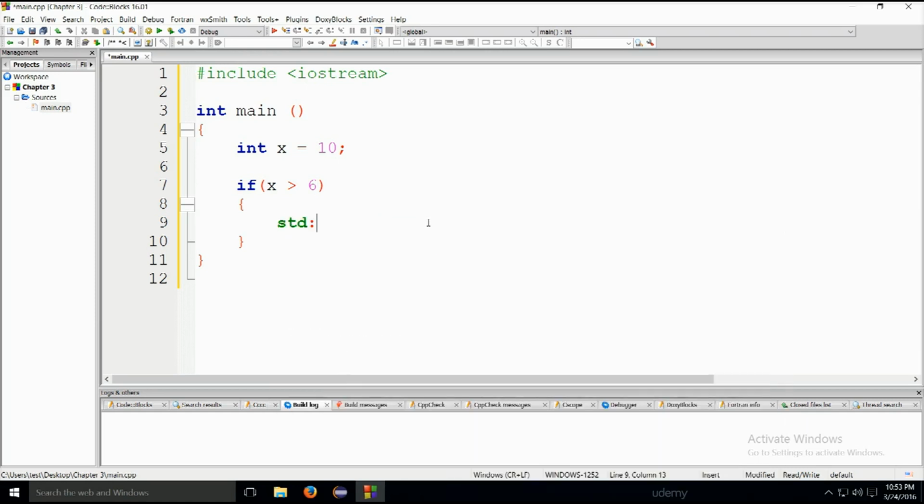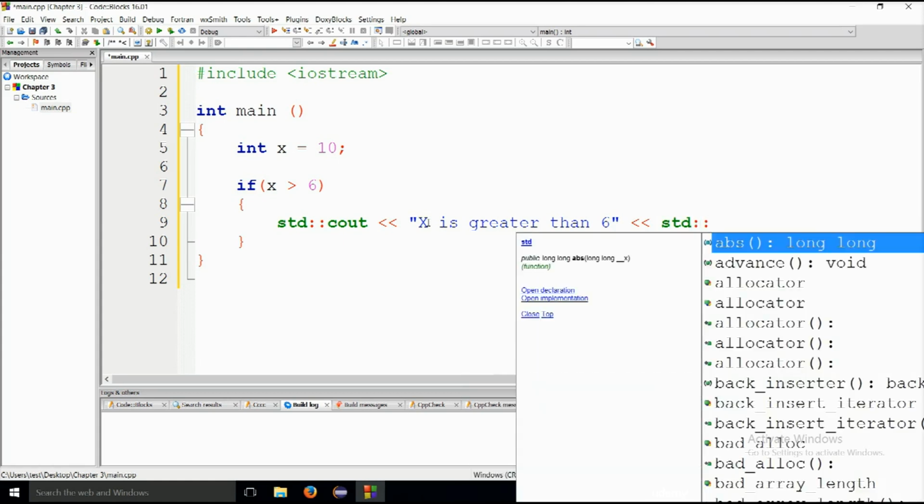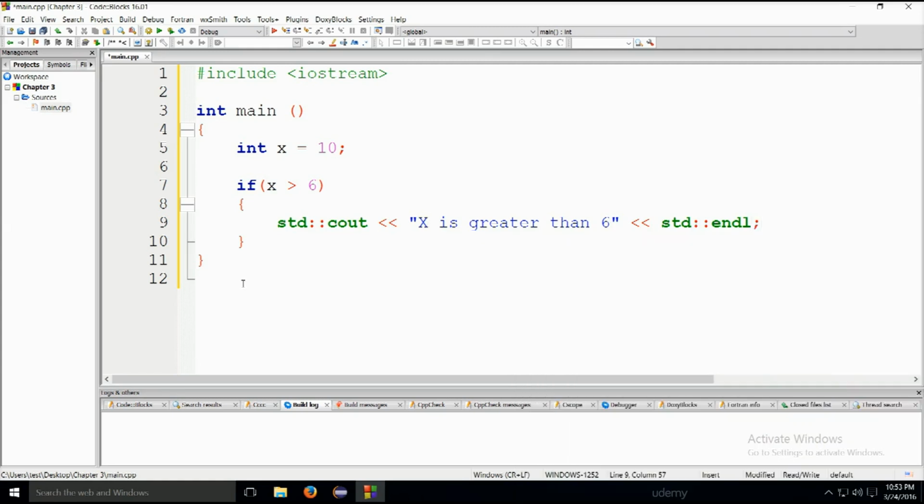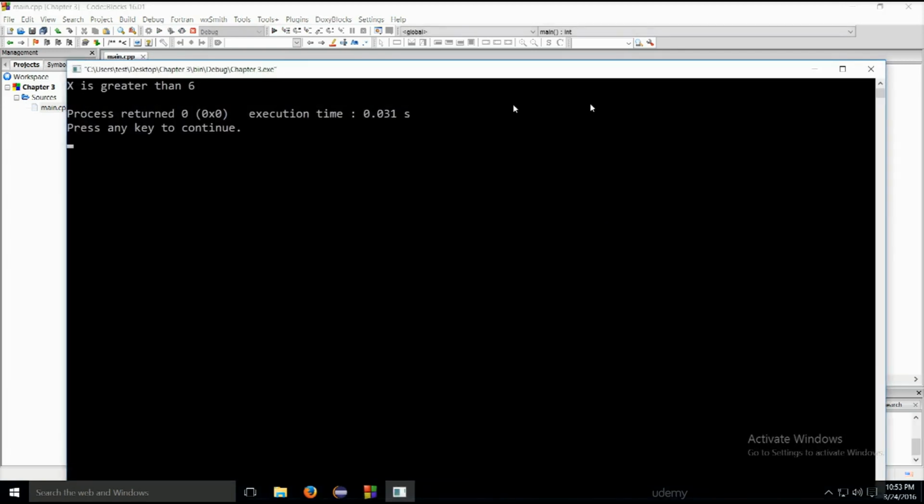Let's type in std::cout x is greater than 6, and std::endl. Let's put it out like that. So if x is greater than 6, this will be printed out onto the screen. Here you can even convince yourselves of that. You see, x is greater than 6.